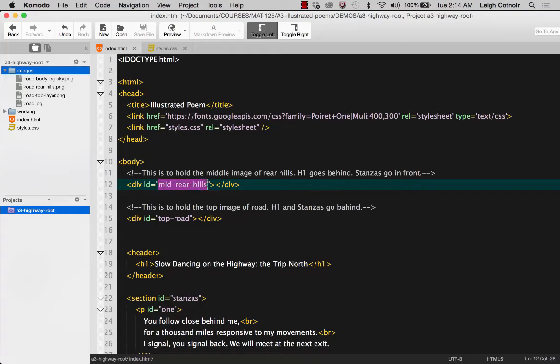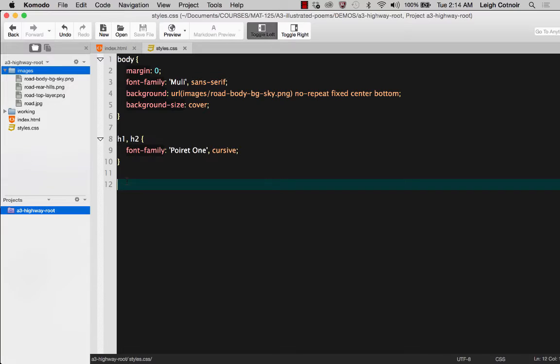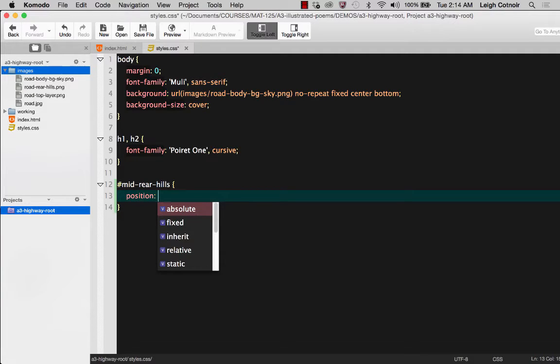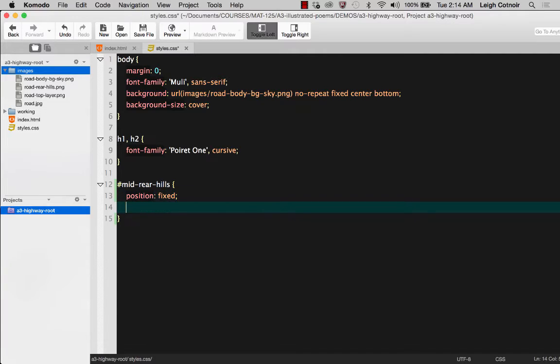So I'm going to copy the name of the ID so I don't misspell it in my style sheet. And let's just go ahead and make a style for that. And we're going to say that it has a position. And let's make sure that this position is fixed, because remember, fixed does not depend on any relative parents or anything like that. So we'll say it's a fixed position.